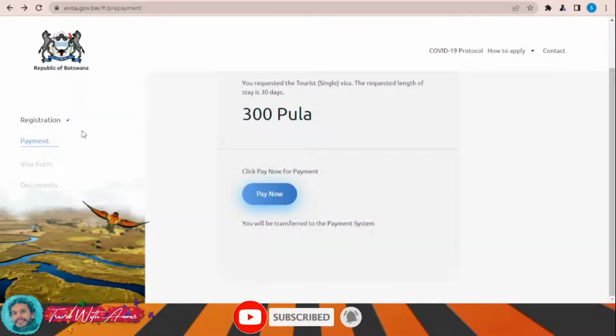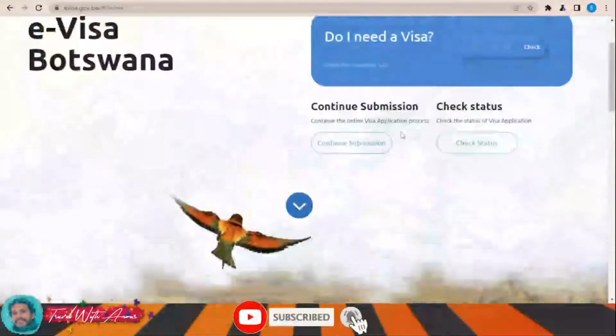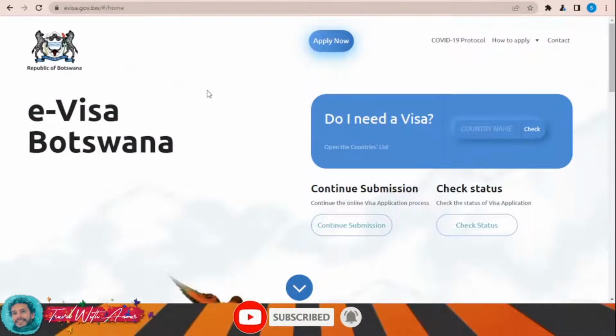And okay, after the registration and making the payment, you will have your visa form, and this section here is for the required documents that you are supposed to upload. So this is the way of applying for a visa from this website, which is supposed to be the official website for applying for e-visa for Botswana.